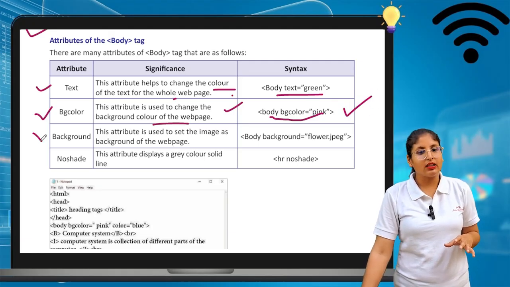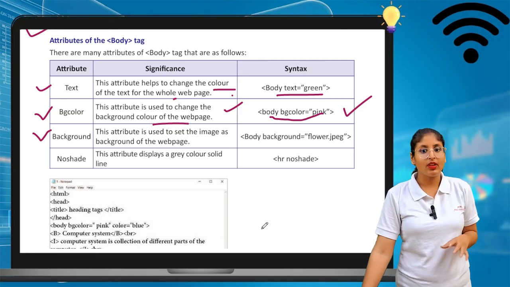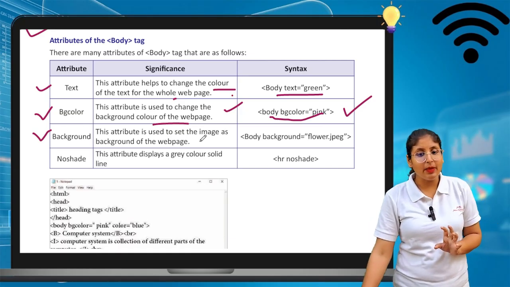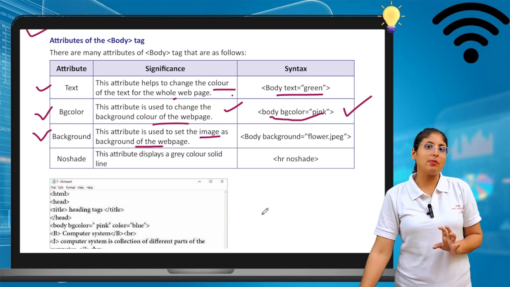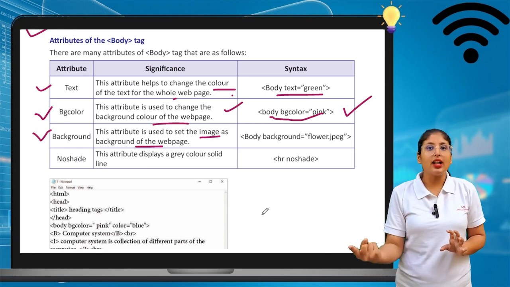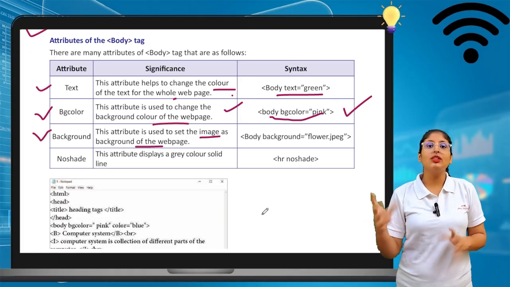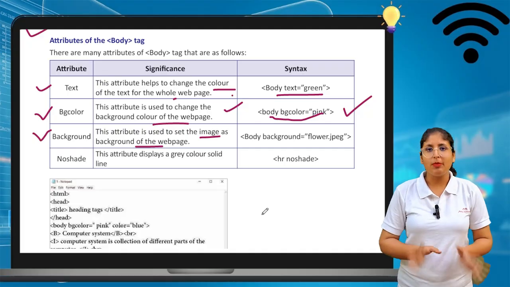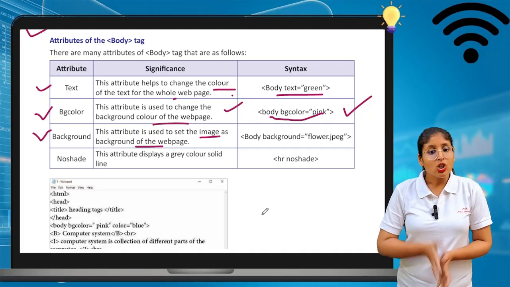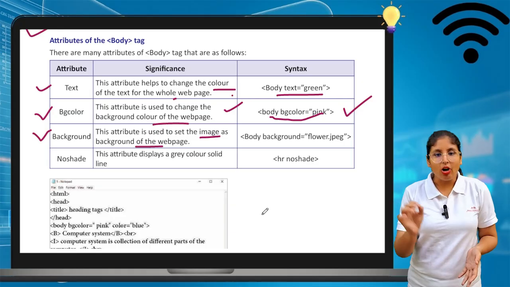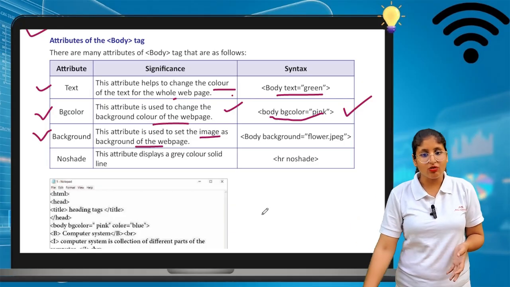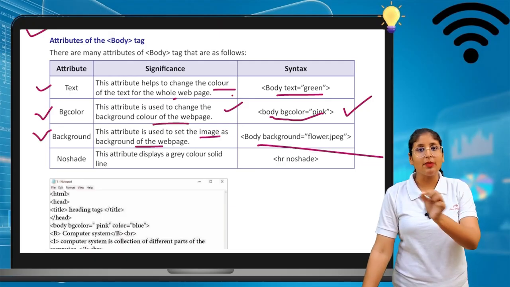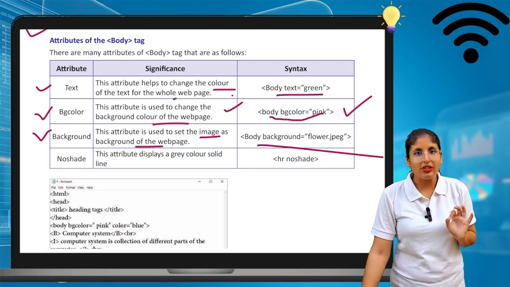Next is background. What does background mean? This attribute sets an image as the background. If I want an image in my background, I don't write BG color, I write background, because I want an image, like a flower or a girl, as the background of my screen. So you write background as flower.jpg, because I want to insert a picture.